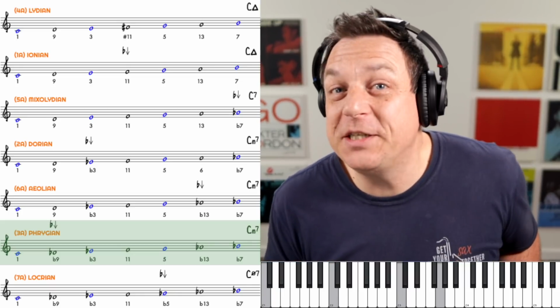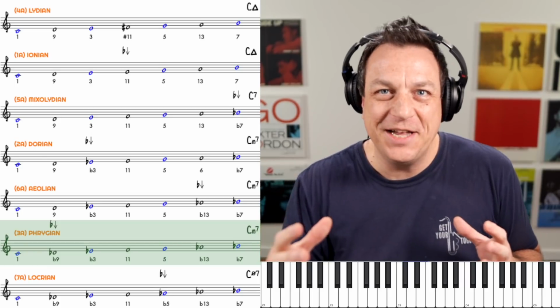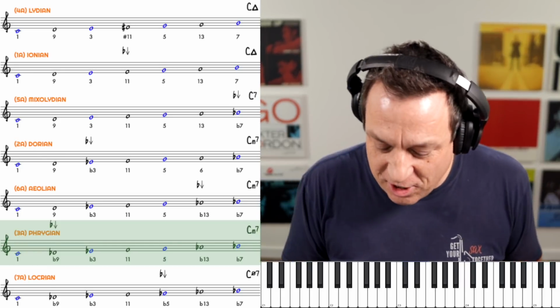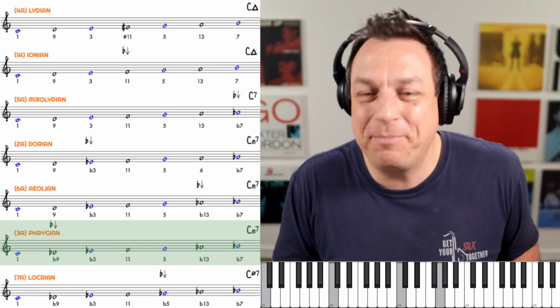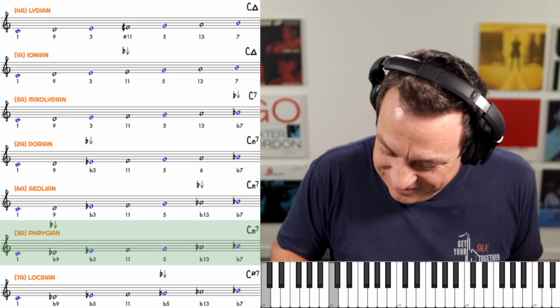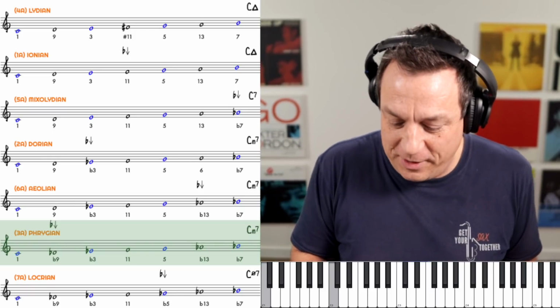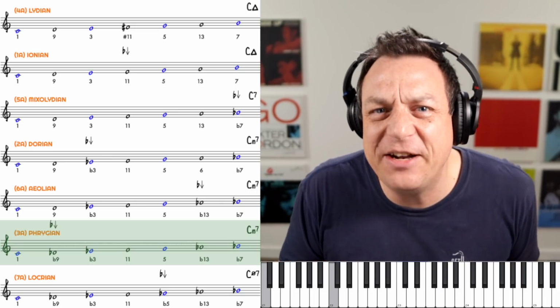So film composers, for example, can use these modes to paint like they've got a palette of colours. So if the movie is getting into a darker phase, they can switch to Aeolian. You can switch to Phrygian mode, which is this really dark and mysterious and almost sort of Spanishy sounding mode. It's really cool.